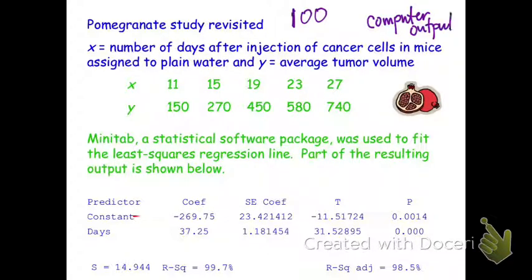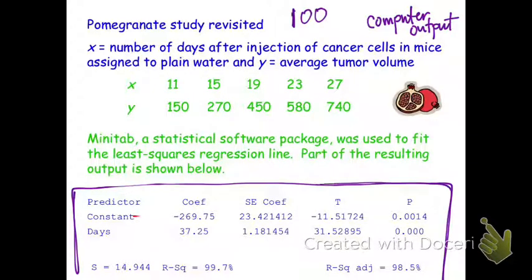So this is something that we call computer output. When you have bivariate data, it's going to be presented in two ways. It's either going to give you the two original lists where you're putting it in the calculator, or it's going to be computer generated data that they give to you in this form called computer output. They'll either give you one or the other. I'm showing you both because we've already done the two lists. So now we can compare the two lists to the computer output. This right here is called computer output.